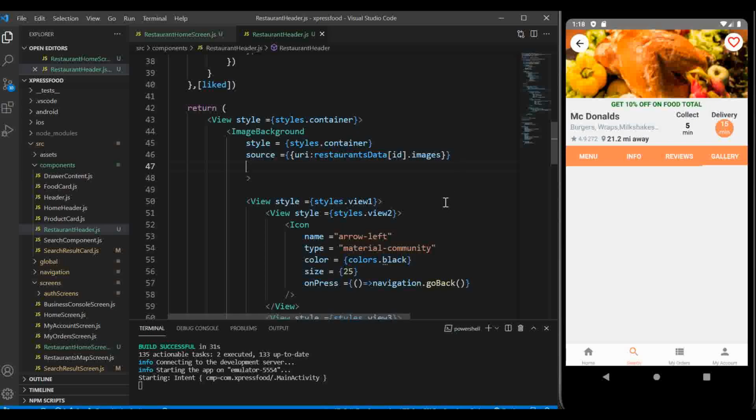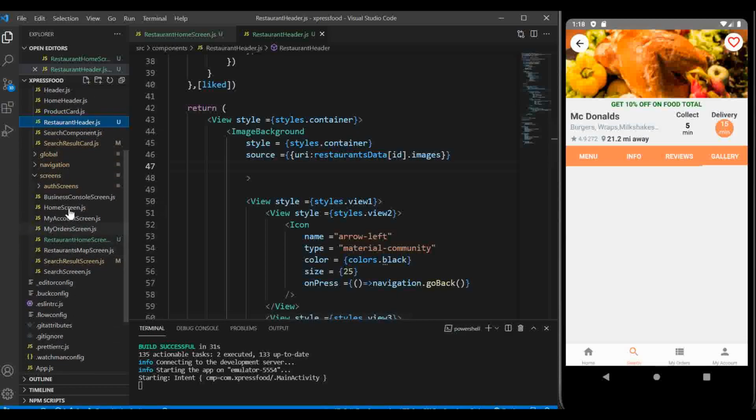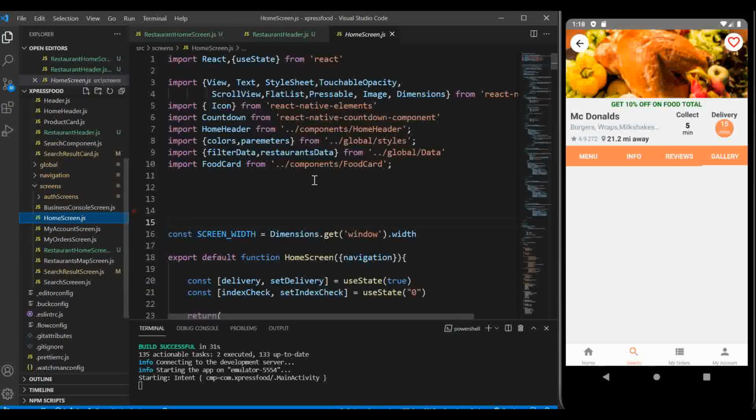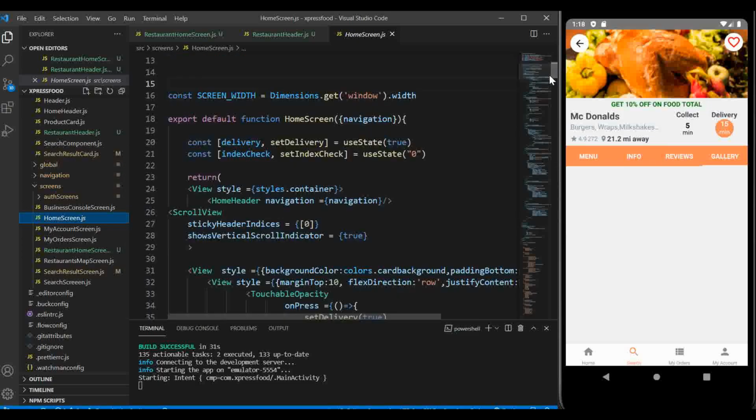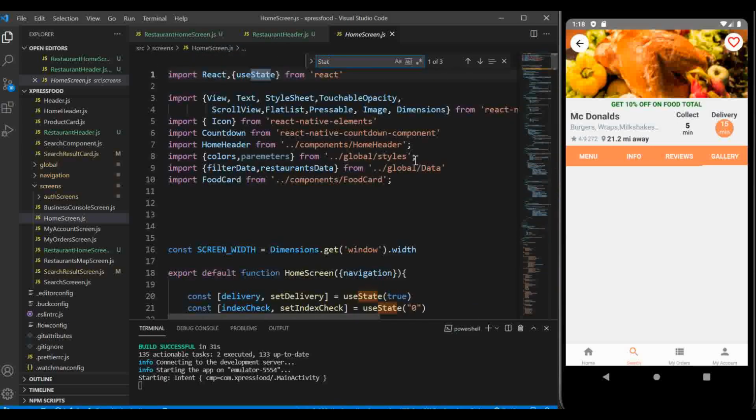and we have a problem with the status bar as well. It's supposed to be orange, so we need to render the status bar, and it's very simple. I don't know why it's not rendering here, but it's okay. Let's see if we have a status bar in our home screen component. You can simply search for status. Okay, we don't have any status bar. That's the reason why we're having that problem.